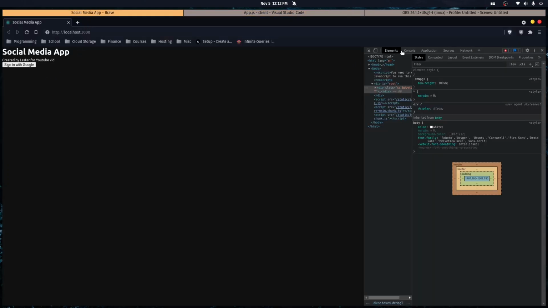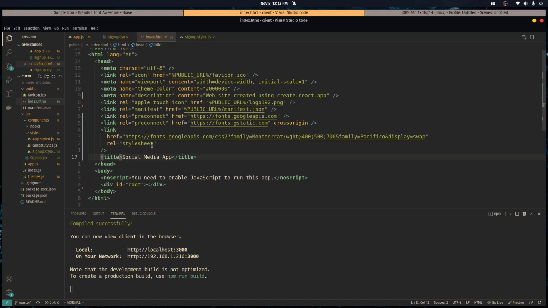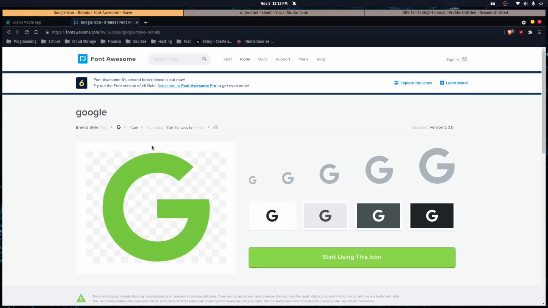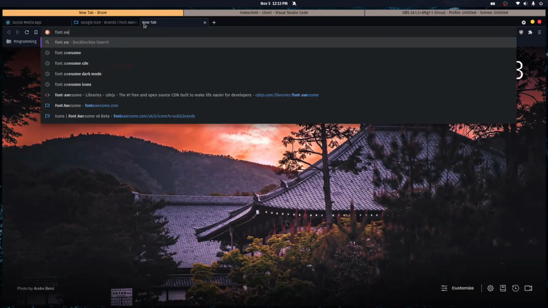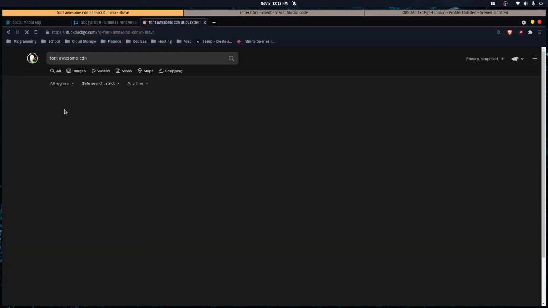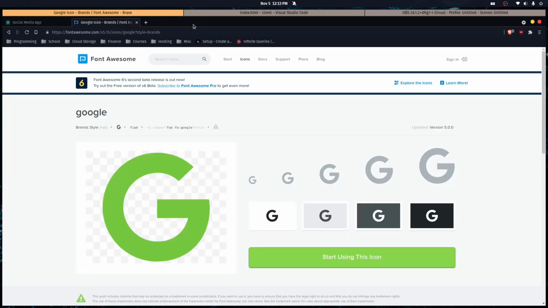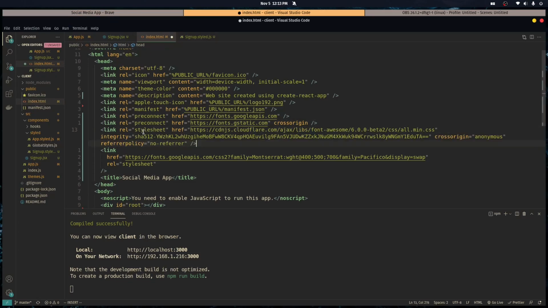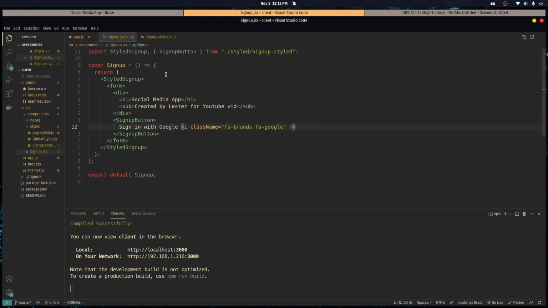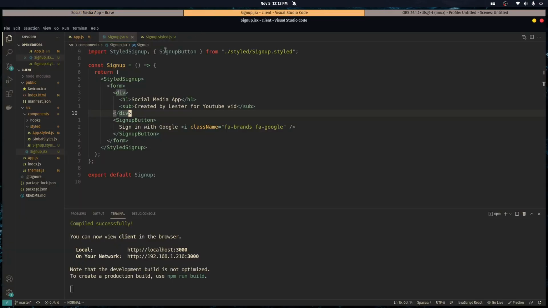It's not working. Alright. Did we import font awesome? I don't think we did. No. So yeah, let's make sure we import font awesome, so we could use their icons. There it is. Cool.